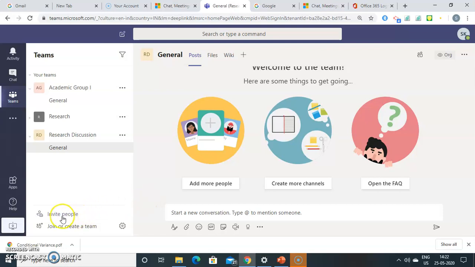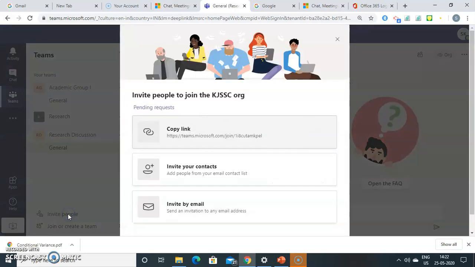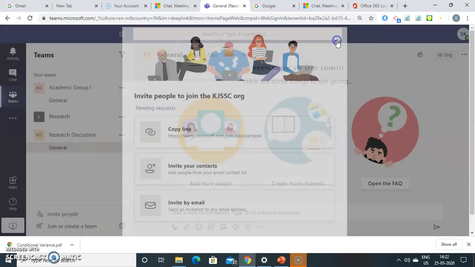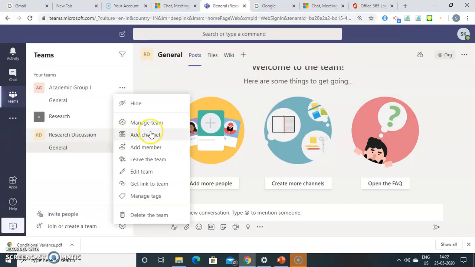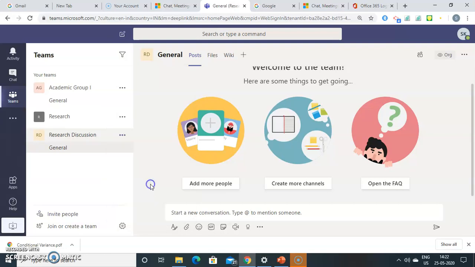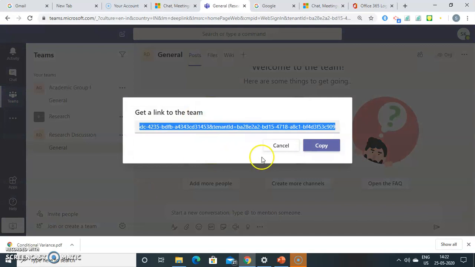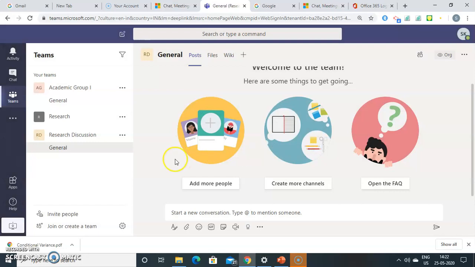Here you have an option, see here, it is for invite people. When I click on invite people, it will be for my organization. For example, if I click on here, research discussion, you can have an option, get link to team. Once I get a link to team, I can copy this and share it with the people so that they can join.